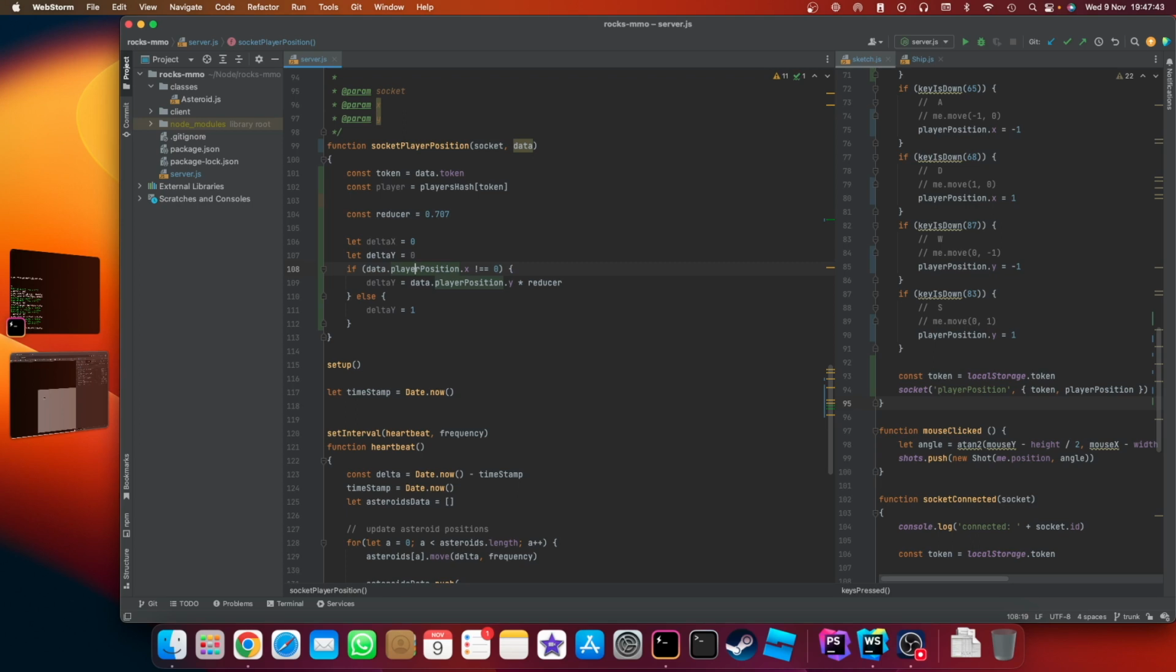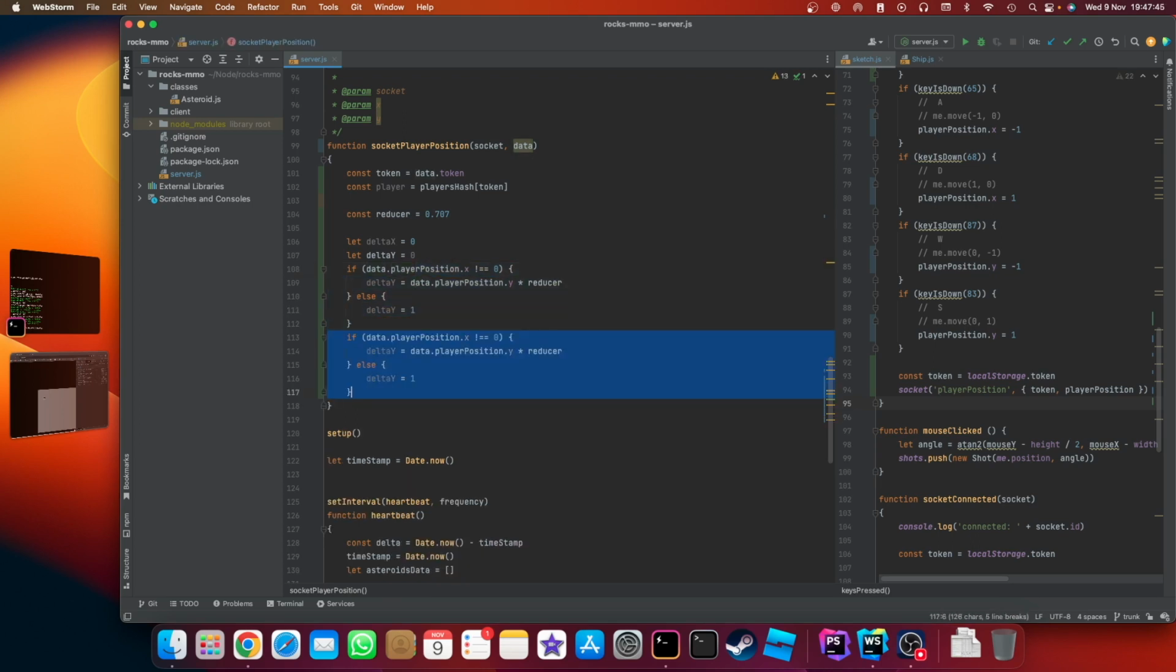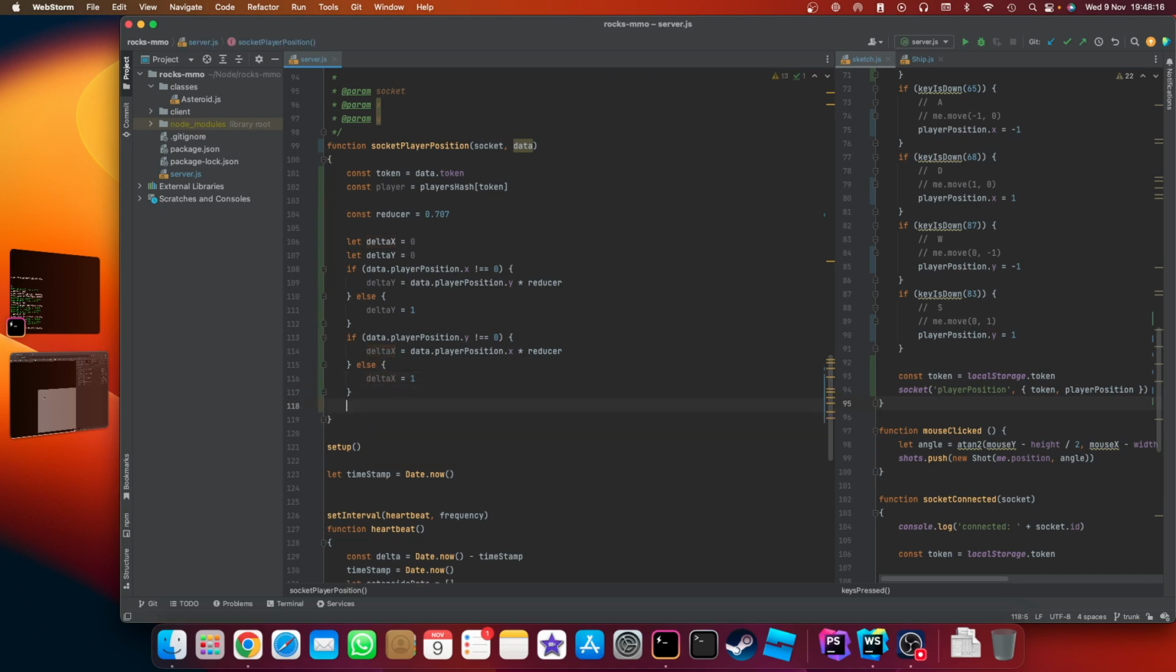Okay, let's do the same for x now. So we need to check if delta y is pressed. Delta y, then delta x equals data player position dot x multiplied by reducer, otherwise delta x equals 1. Alright, cool. So now delta x and delta y equal the amount that we need to move the player.